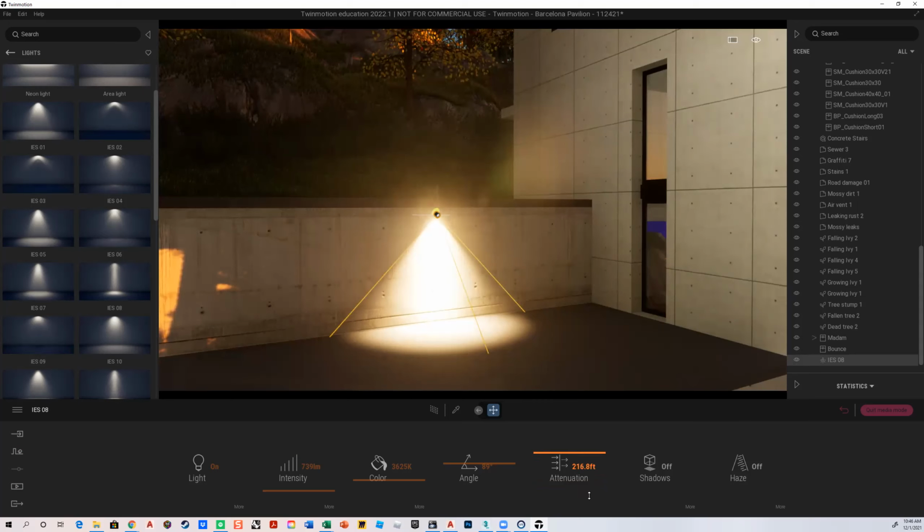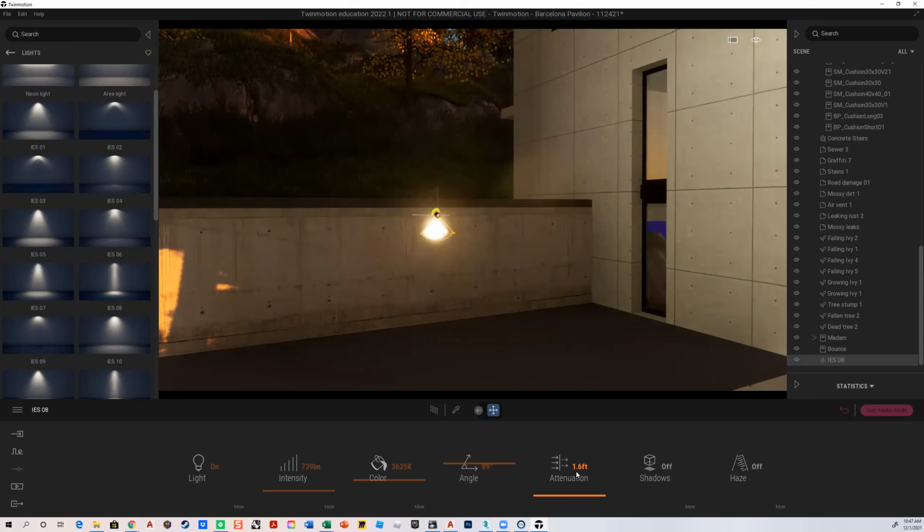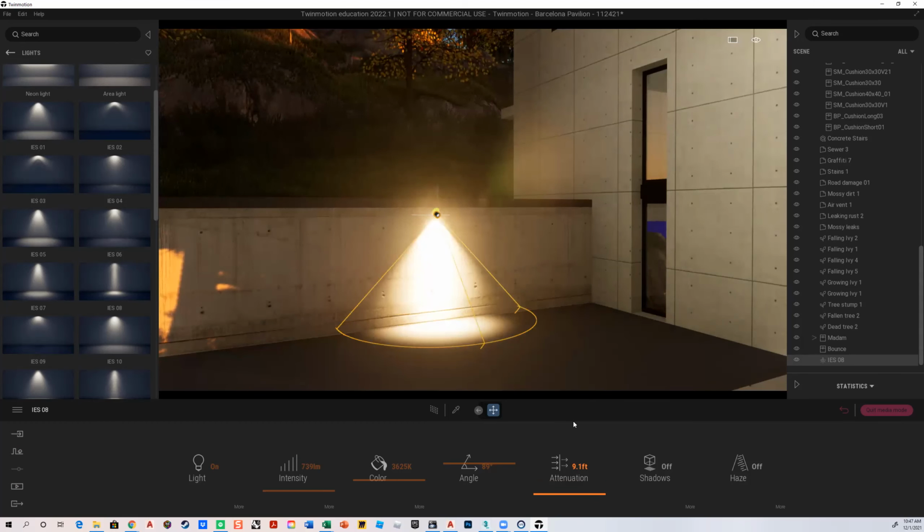So you don't want to have it too low, right? That means the light doesn't really go past 1.6 feet. You can control this and define at what point the light stops. Shadows right now are off, so you want to keep them always on to make it more detailed.